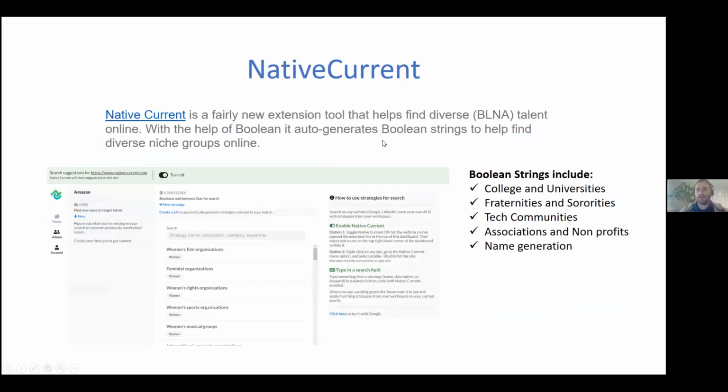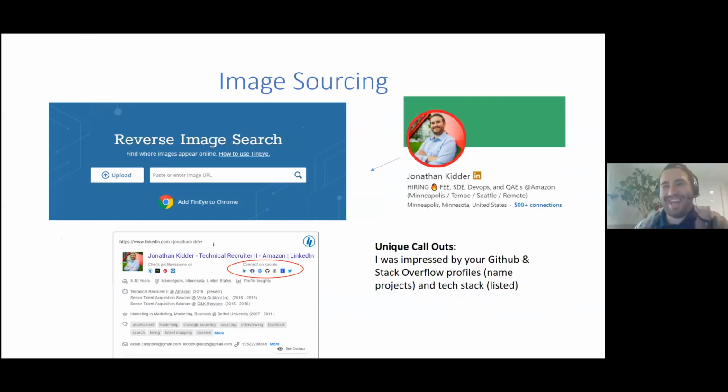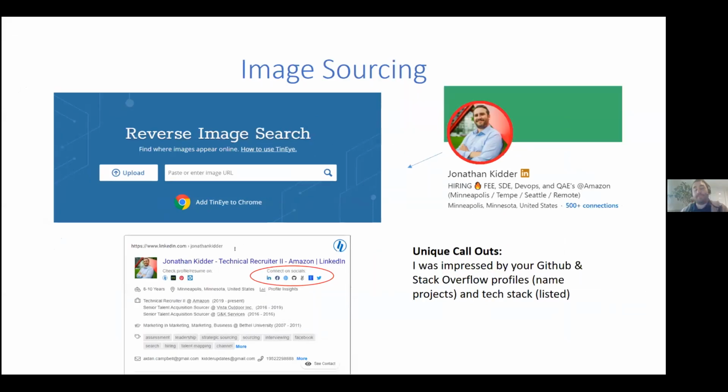Great tool suggestion here. Another part of diversity sourcing is image sourcing. So a picture, when you think about it, a lot of people do not put their nationality. They don't put, hey, I'm a Caucasian, Mexican American, I'm Jonathan Kidder, blah, blah, blah. I don't put that on my title. I don't put that anywhere in my profile, but finding pictures is something that you can do.